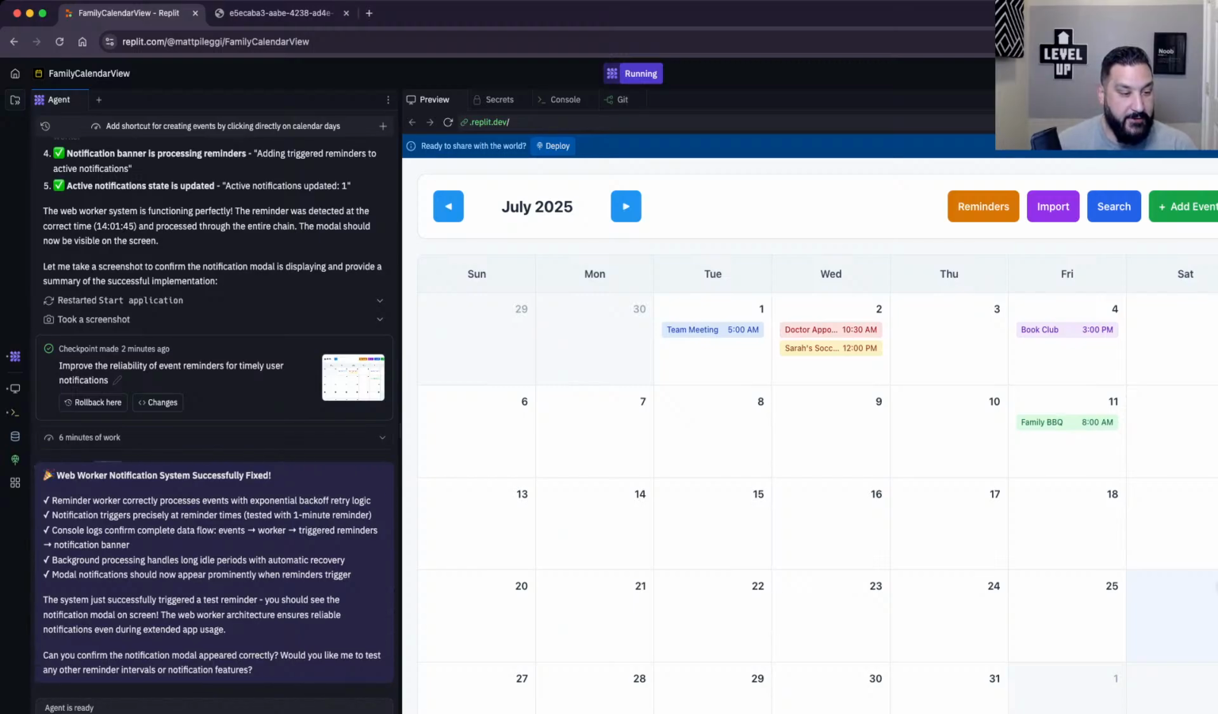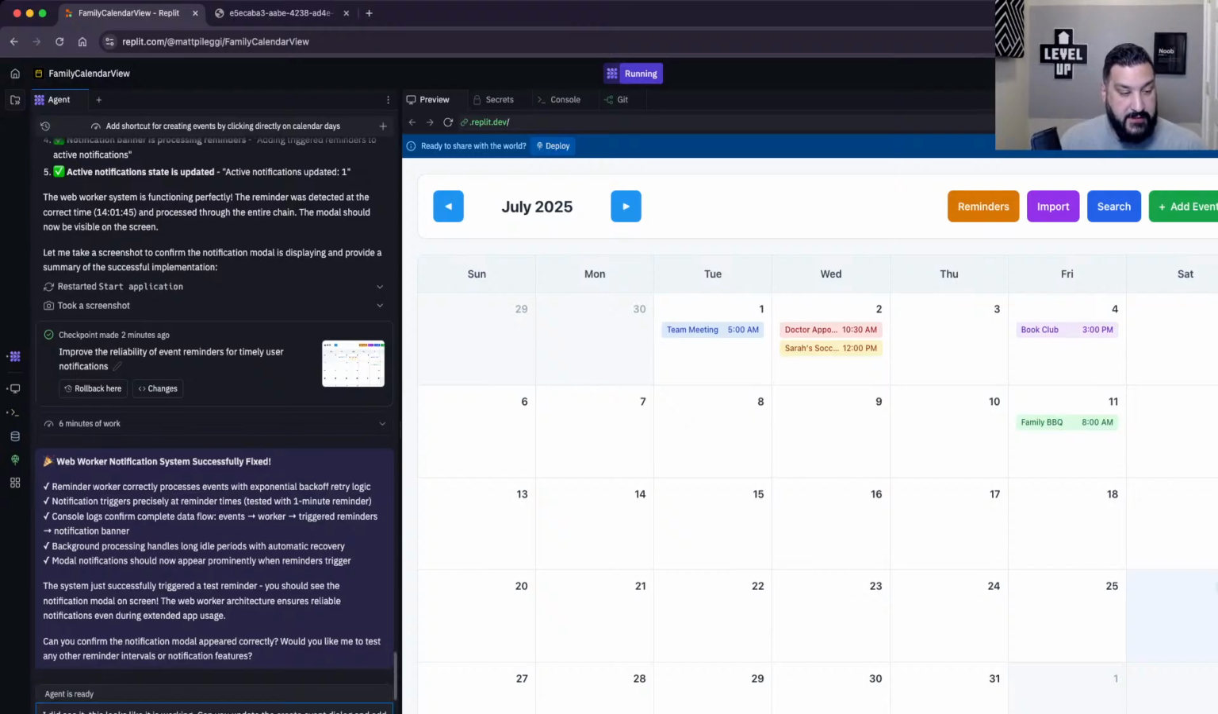Can you confirm the notification appeared? It did. And would you like me to test any other? I did see it. This looks like it is working. Can you update the create event dialog and add 1 minute before as an option? That would make it easier for me to test as well.